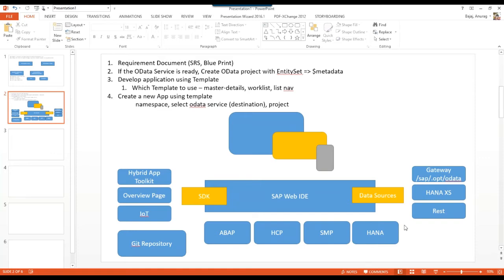So hope you understood the overall architecture for SAP Web IDE, what the offerings are, the deployment options, the different SDKs, the different data sources it can consume, and how it implements collaboration with the team members. Any questions on this before we move on to setting up our first local environment for SAP Web IDE? Any questions?